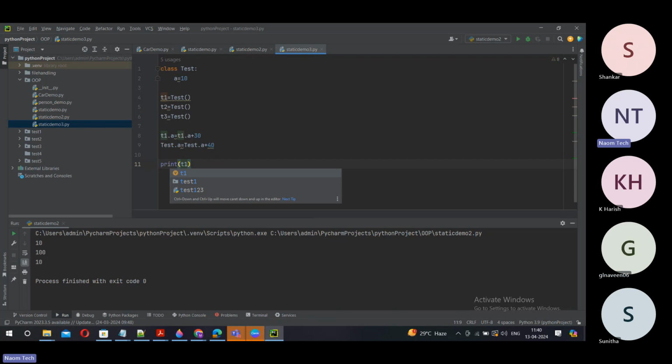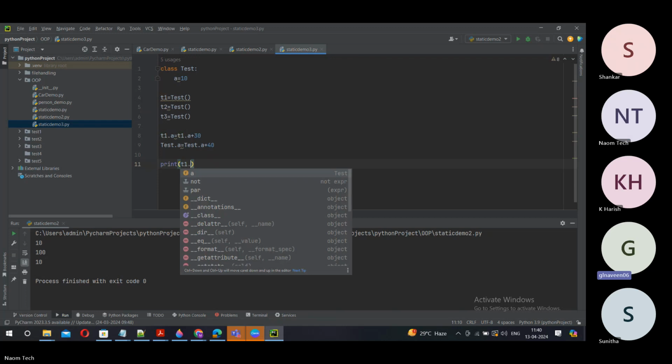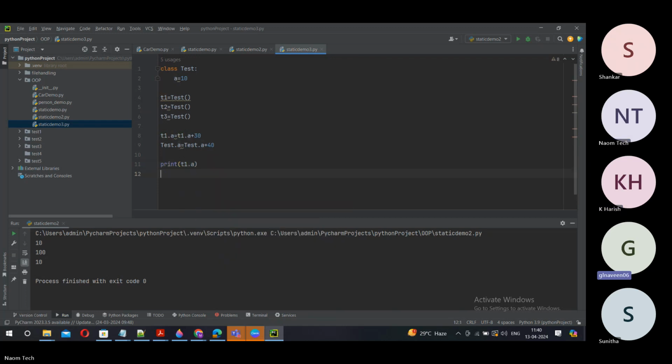So now what do you want to print? If we print T1.a, what do we get, 40 or 50? I think T1.a is 40 only. Test.a is the class variable, right? So here, the value is getting copied to instance scope. Instance scope means 10 plus 30. You should get 40 here at this time.